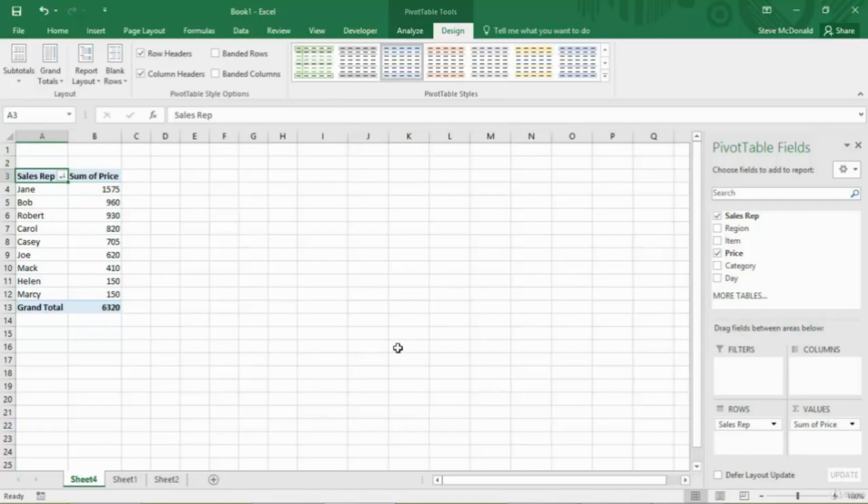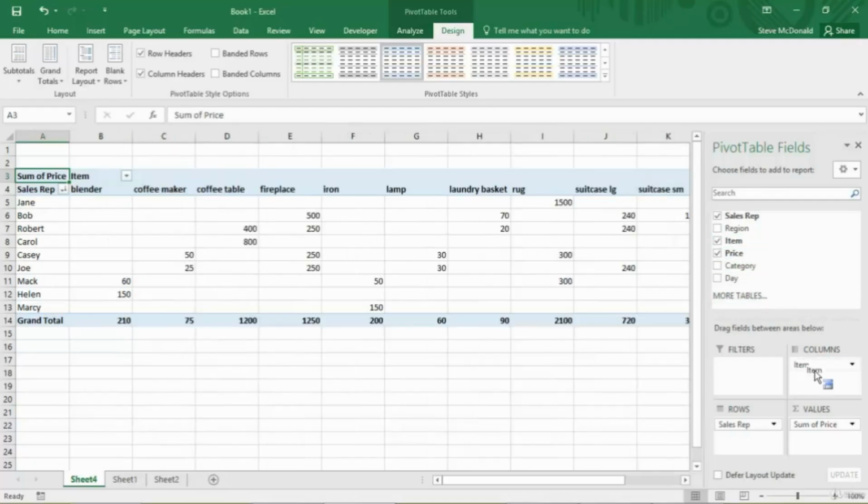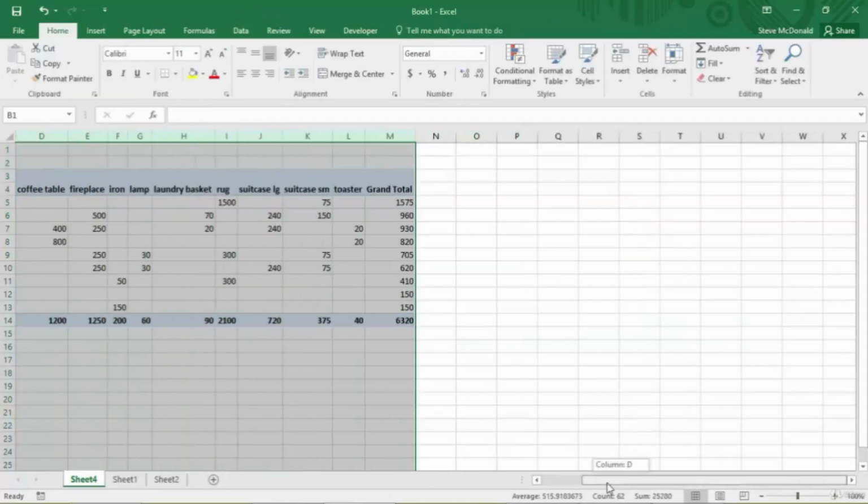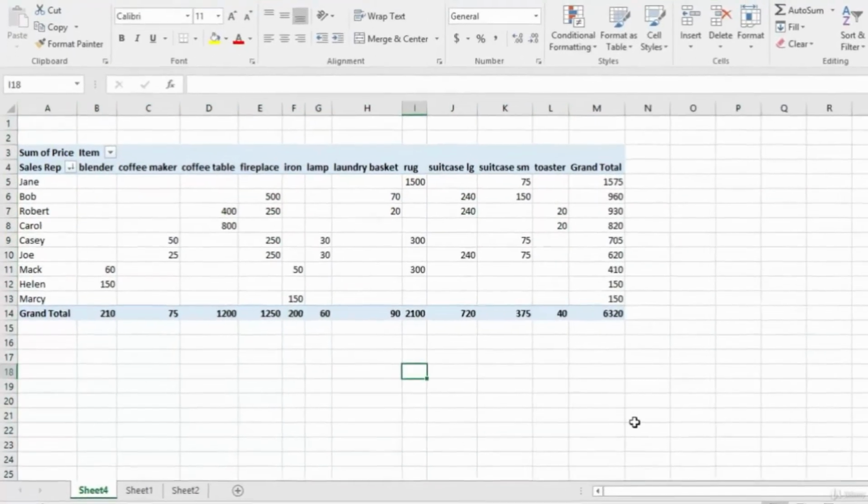We have our sales reps in our rows and we have our price in our values. So that's just right here in the value area. Now let's say that we wanted to know how many of each item our sales reps sold. What we would do is take our items and we'd drag it into the columns area, resize that a little bit so it's easier to see.